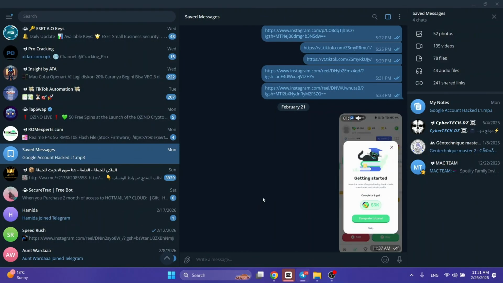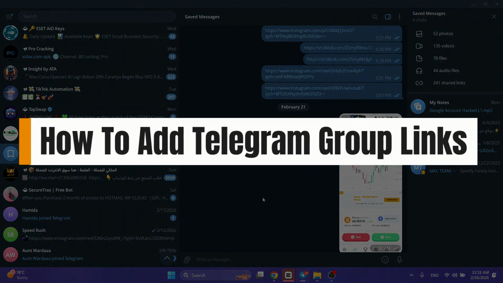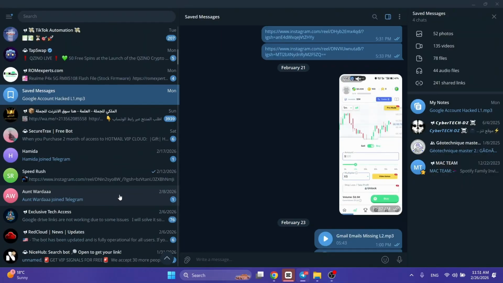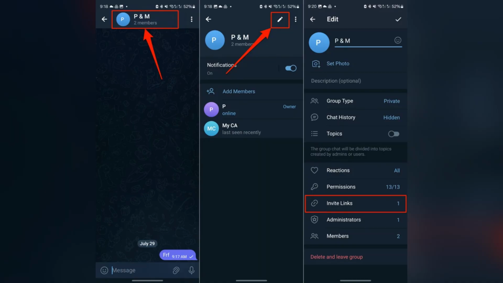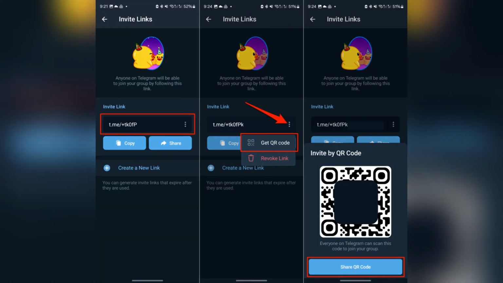Today we're going to see how to add Telegram group links. Firstly, launch the Telegram app and sign in to your account. Tap the group you want to share and then tap the group name or profile picture at the top to open the group settings. Now tap the edit icon at the top right corner and then tap invite links to select them. You will now see your group's invite link.